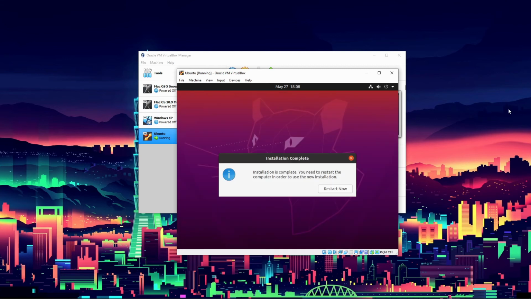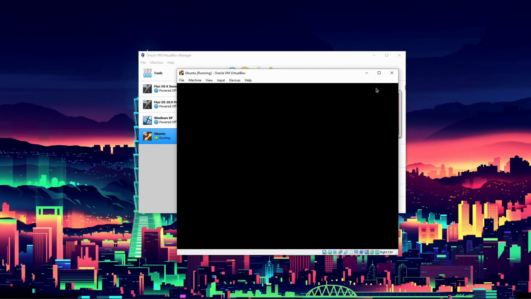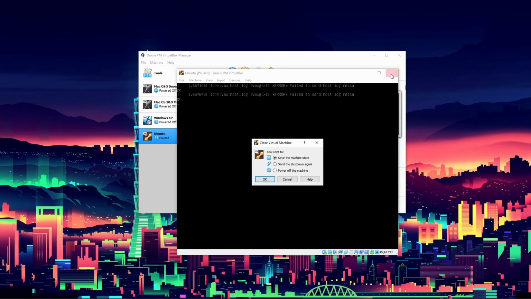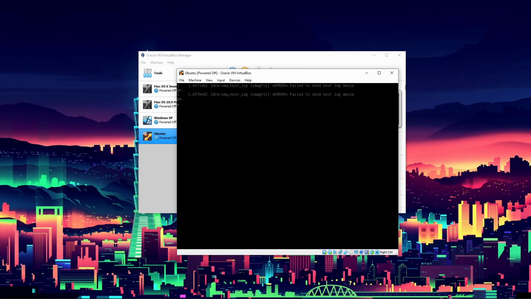Okay, everybody, we're back, and it looks like the installation has just finished right here. As you can see, the installation is complete. You need to restart the computer in order to use the new installation. Now, what you're going to want to do here is click out of that, and you're going to want to come to here and click the X, click power off the machine, and click OK.